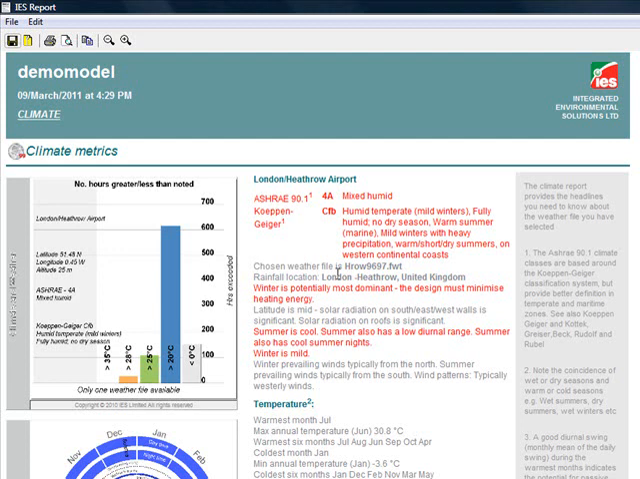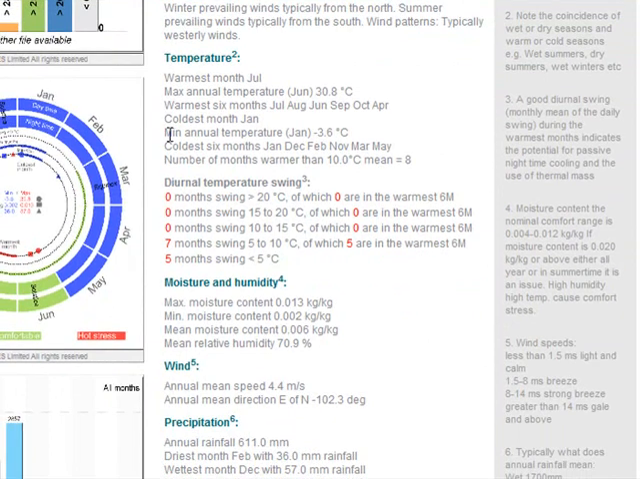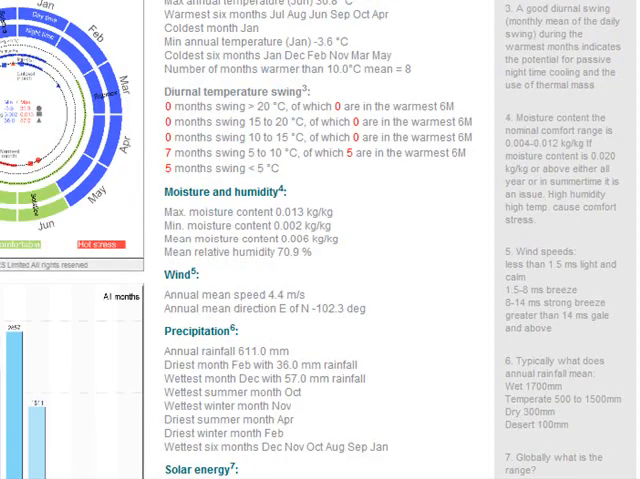We're using a file from Heathrow. It'll also give us design tips like winter is potentially most dominant. The design must minimize heating energy, as well as information related to what are our warmest and coolest months? What are our warmest 6 months? What are we dealing with moisture in the air? What is the annual mean speed of the wind? What is the direction of that wind? As well as what resources are available regarding rainfall over the year. If we're looking at some sort of strategy with rainwater recycling, these are important details to have when you're getting started on a project.